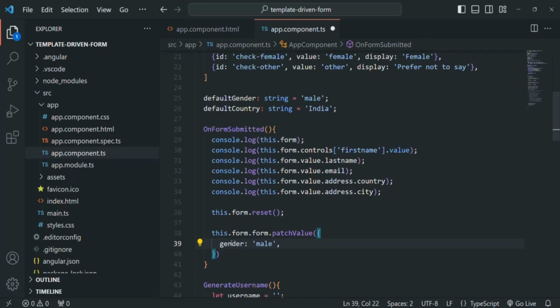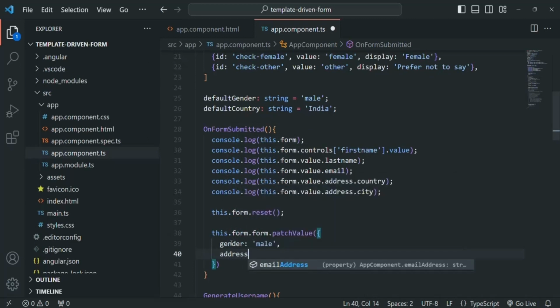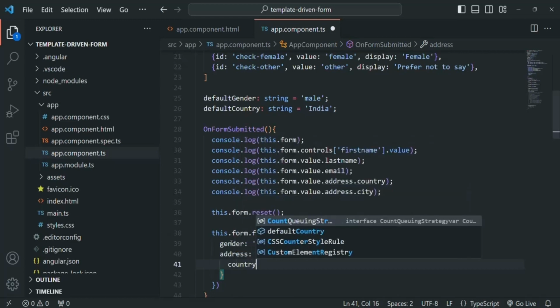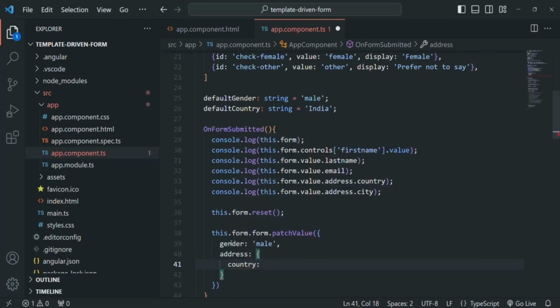And then in the value object, we also have a country property. Now that country property is not present directly inside the value object. Instead, in the value object, we have an address property and that address property is an object. And in that object, we have a country property. And we want to set the value of this country property to India. Okay, so once the form has been reset, we also want to set the default value for gender and country.